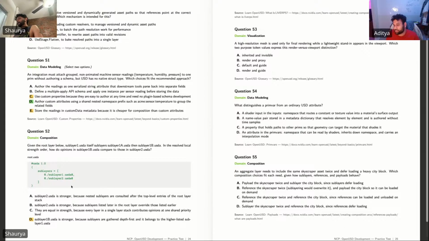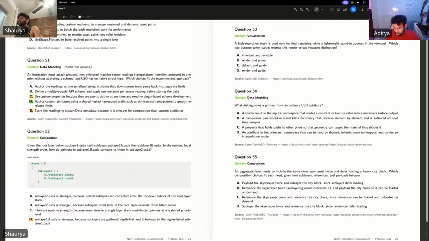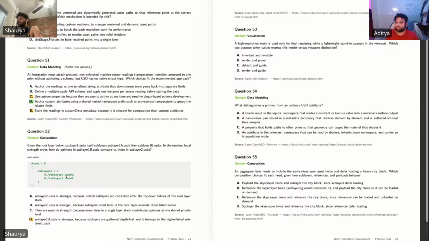The question is hallucinated, but do we know the answer? No, it's not hallucinated, but it's a tricky question for sure. I would just look at how opinions in sublayer one dot usd compare to those in sublayer two. But it's comparing sublayer 1B, which is inside. Look at this: sublayer one itself, sublayer 1A dot USD, then sublayer 1B dot USD.